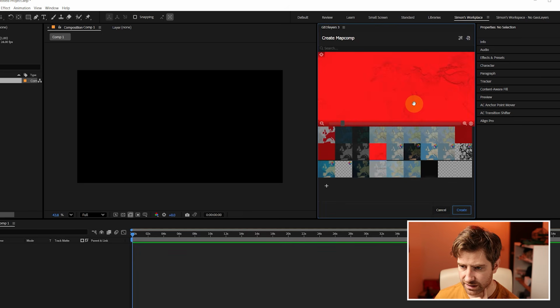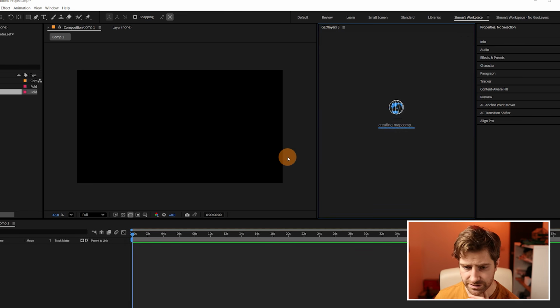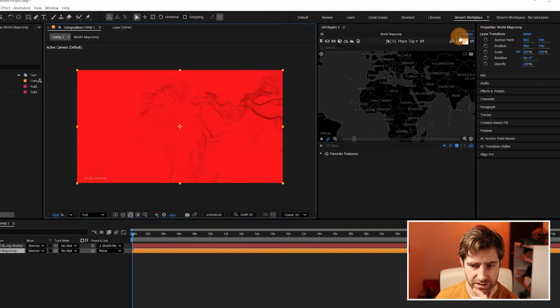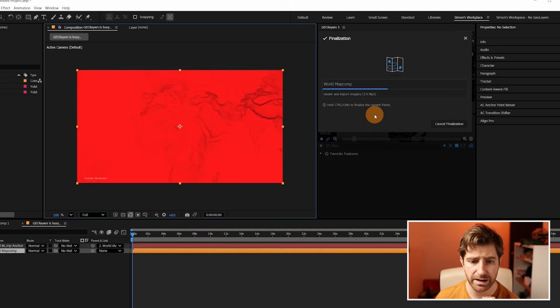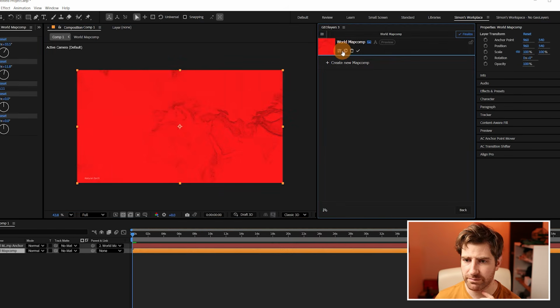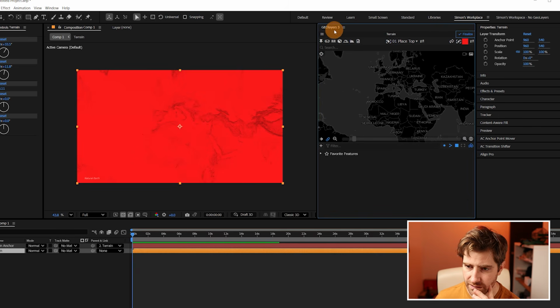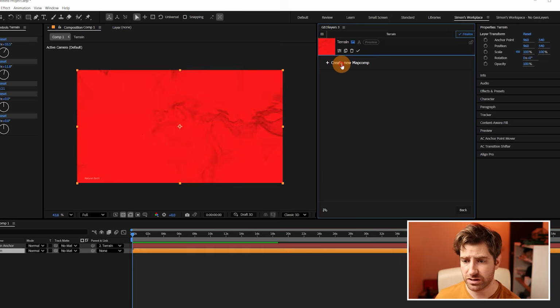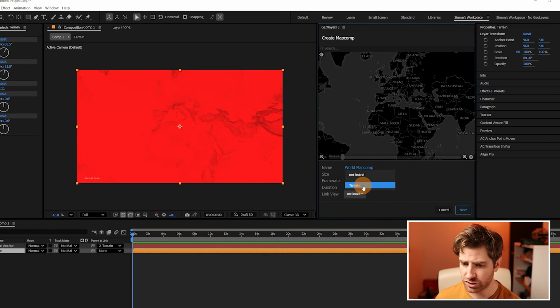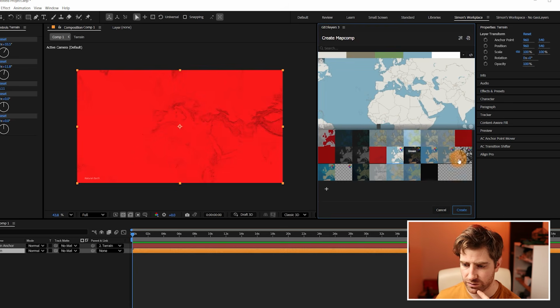So I have that there, the terrain map comp. So what I'm going to do is hit create. And here we go, we have this terrain map comp. Now that we have this terrain map comp, let's just rename it so we're not going to lose track of it. And then we're going to create another composition. We're going to make sure that it's linked to that terrain map comp.